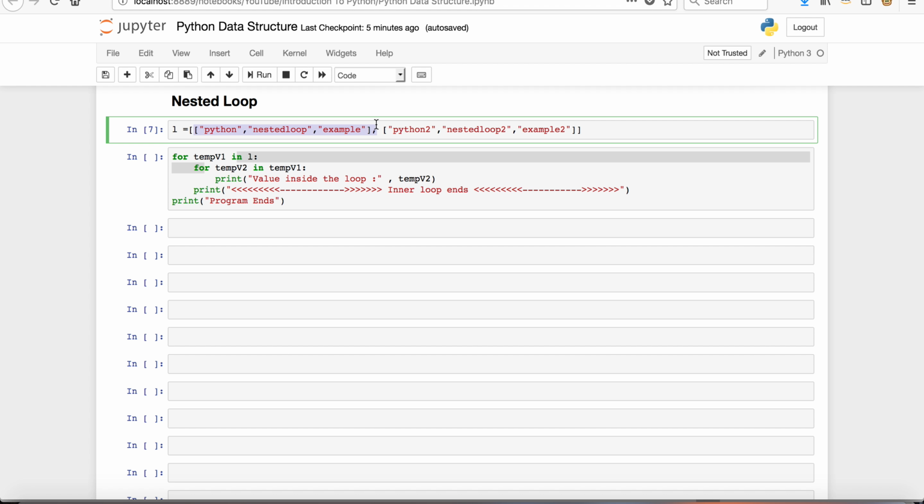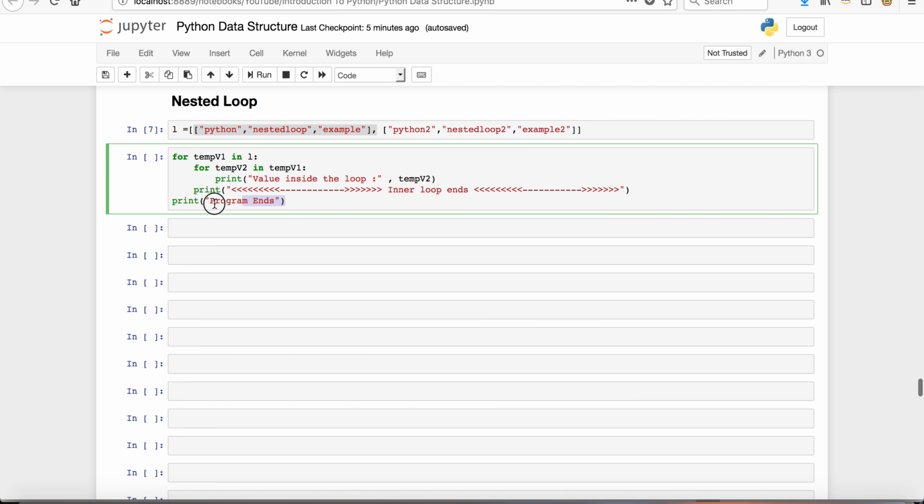Once the program loops through the elements, it exits the for loop and moves to the next line of the program, which is the program ends print statement. Let's run this for loop and see how the program behaves.